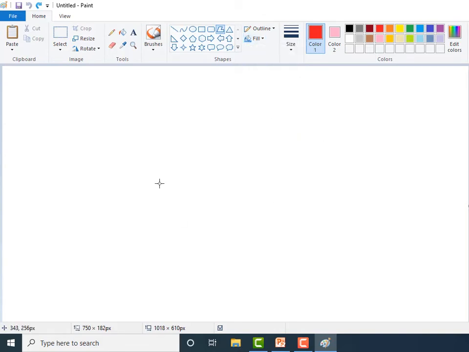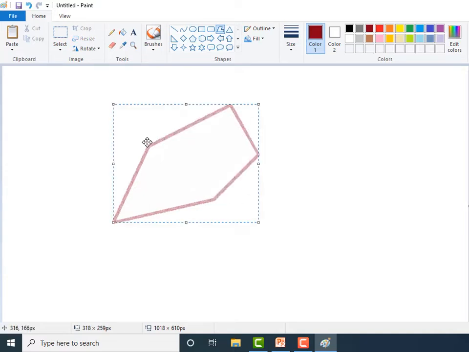Now click and drag in the drawing area to draw the first side of the polygon. Now click at a point in the drawing area where you want the second side to end. I will click here. Click at different point to draw more sides as desired. Now I will click here. Click on the first point of the polygon to complete the drawing. In this way, children, you can use polygon tool.